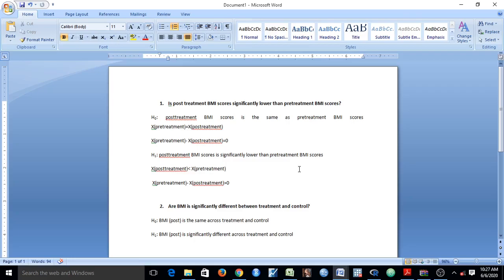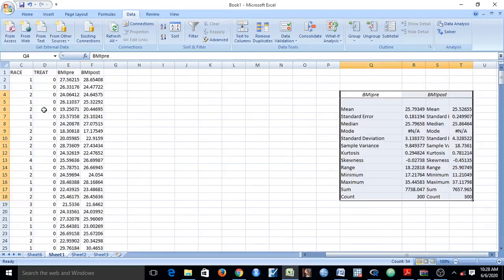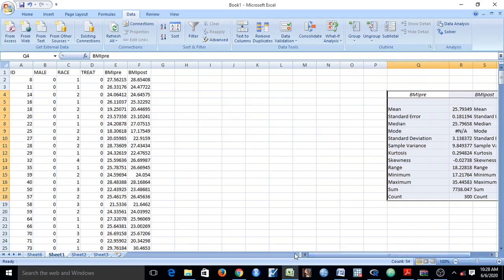statisticassignmentexpert.com. I want to share with you an assignment based on t-test and ANOVA using Excel. Let me introduce you to my data first. I have my data here that contains six variables and 300 observations.